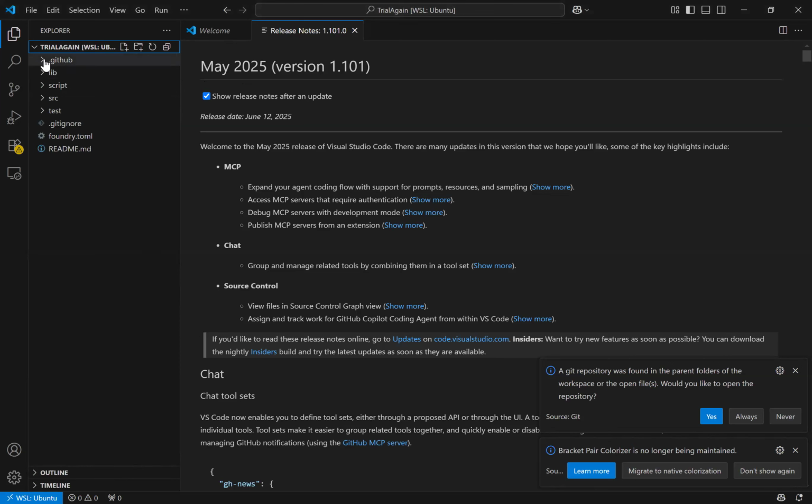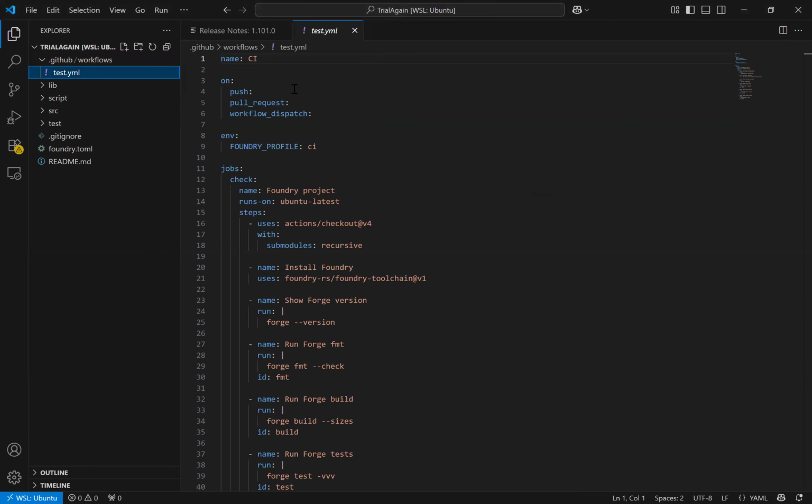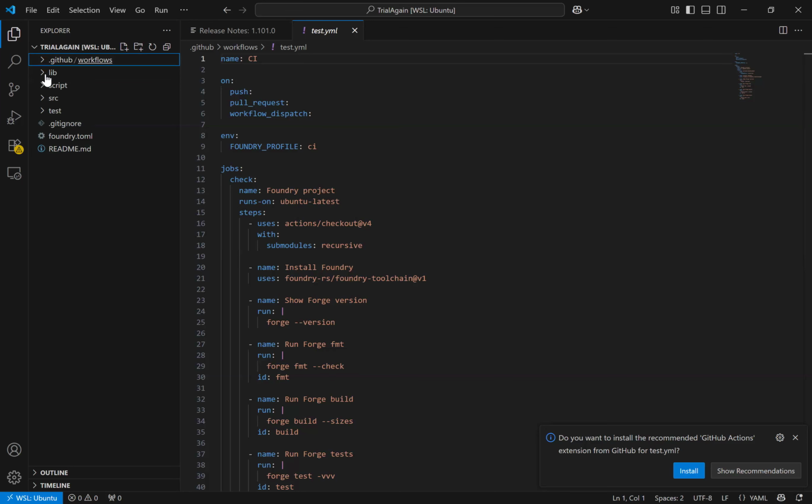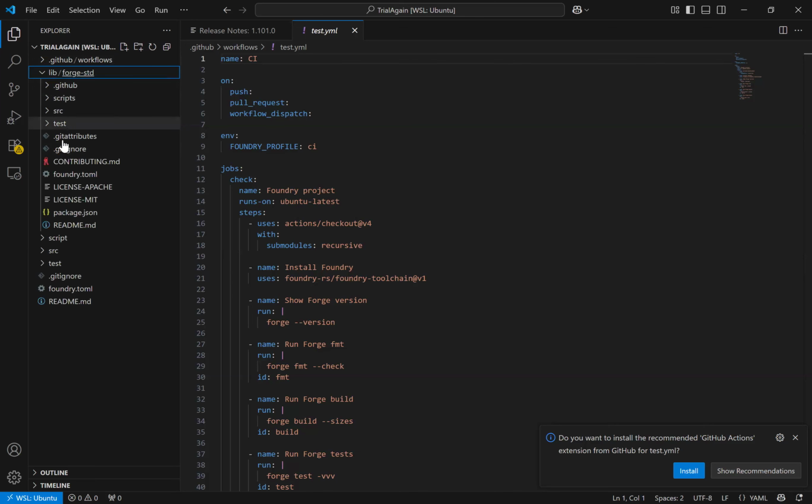Just above it, we have what we call .github. Inside it, we have tests.yml, and if you click it, this is what you get, the CI. Okay, let me reduce this. There is another folder here called lib. If you click it, we have under it .github, scripts, src, test, and then you have foundry.toml.